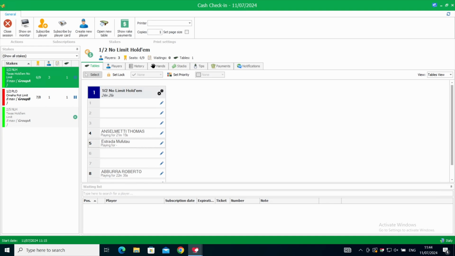kHold'em can manage some of the different administrative requirements for players in your poker room. We can do so by finding the player within the correct stake and table. Here we can go to the player and we may click the blue pencil. The manage button will allow us a lot more options, which we will explain in due course. Below, we can change a player's seat.